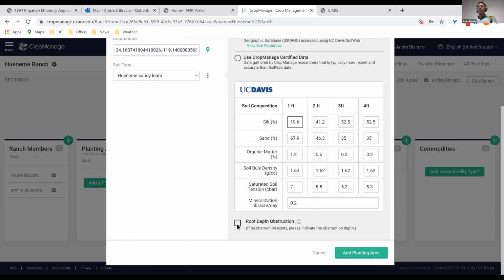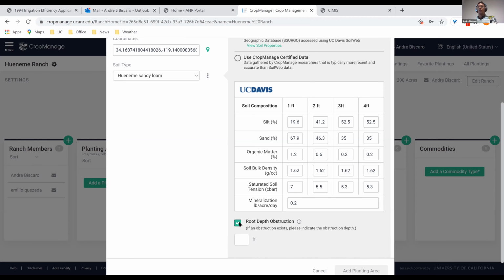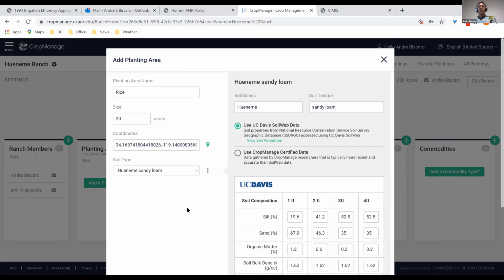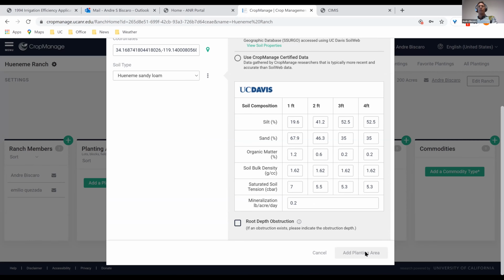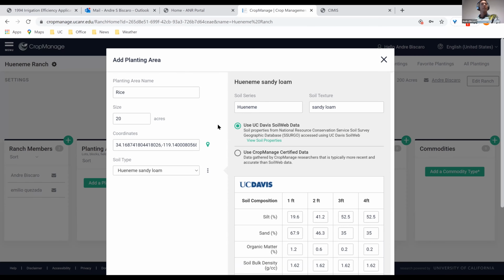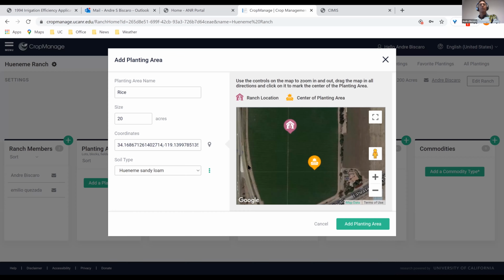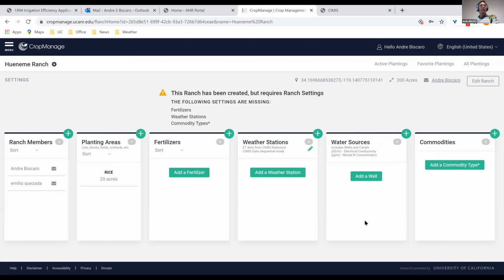And also if you have root depth obstruction, which is relatively common in Ventura County, you can insert that there. I'll just go ahead and go with this. I wonder if I'm missing something here. I have the range. Okay. I'll just add that planting area.